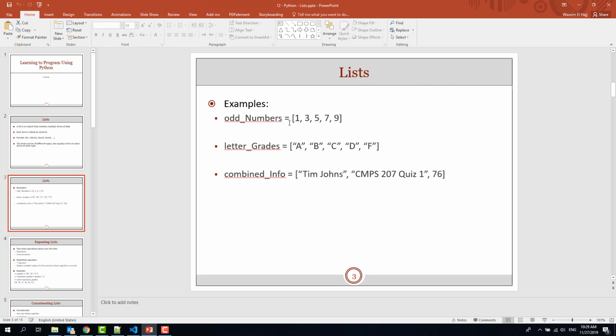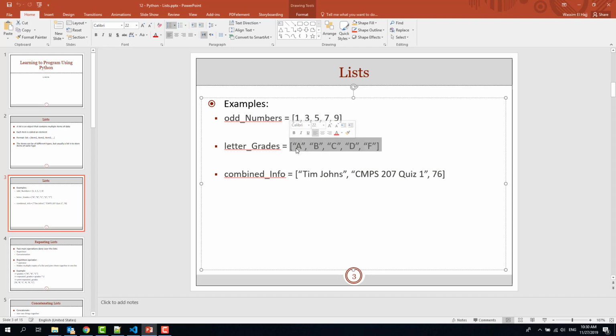A list, for example, odd numbers, is a list that contains the numbers 1, 3, 5, 7, and 9, and these are odd numbers. Letter grades A, B, C, D, F, all of them are strings. The individual elements in the list are strings. In combined info, this list has the first item, the second item, and it has 76. So it has a string as the first item, another string as the second item, and 76 as the third item. So strings and a number. And the items are separated by commas. So now this list has 3 items.